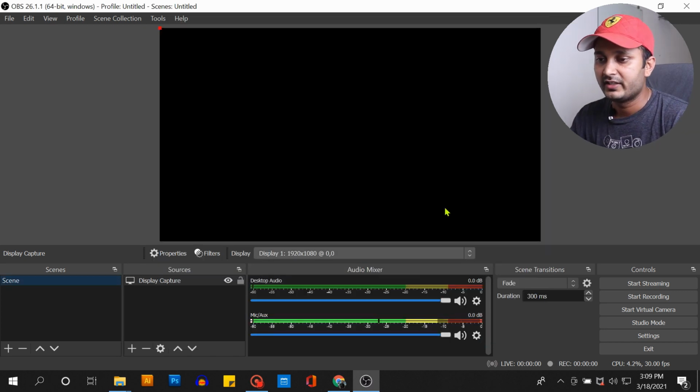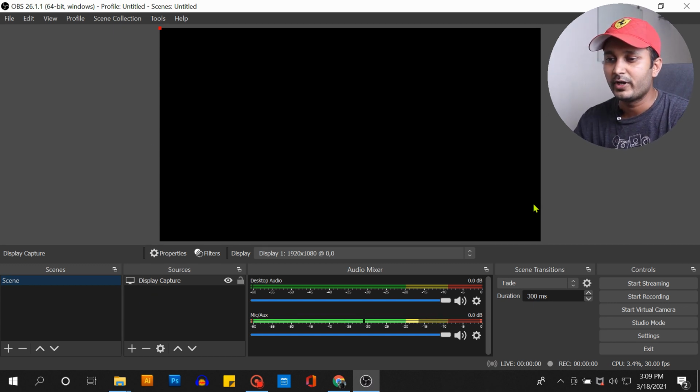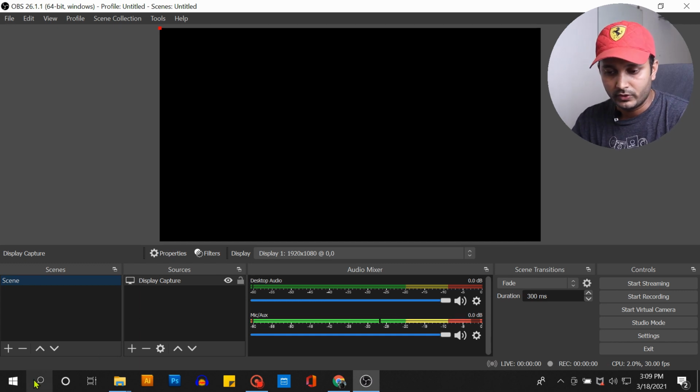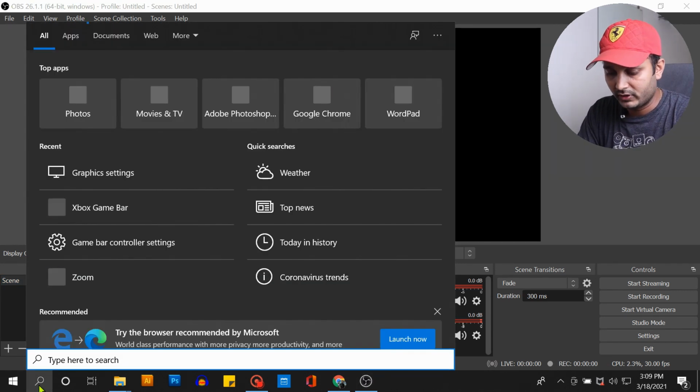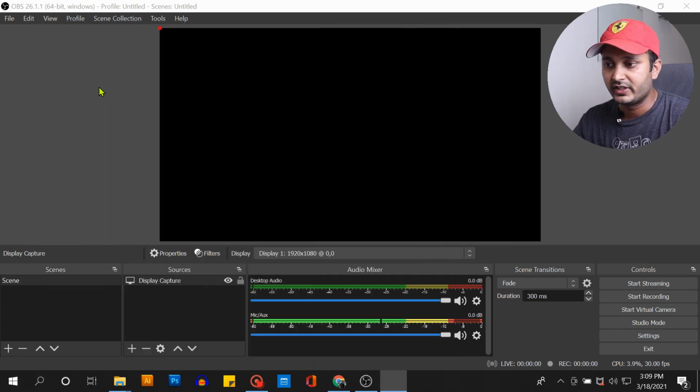So as you can see here, even if I selected the display capture, I got the black screen here and nothing. So this is where most of the people get confused. So to solve this issue, you have to do one quick setting. So just go on the taskbar and search for graphics settings on your computer. So just go for the graphics settings.